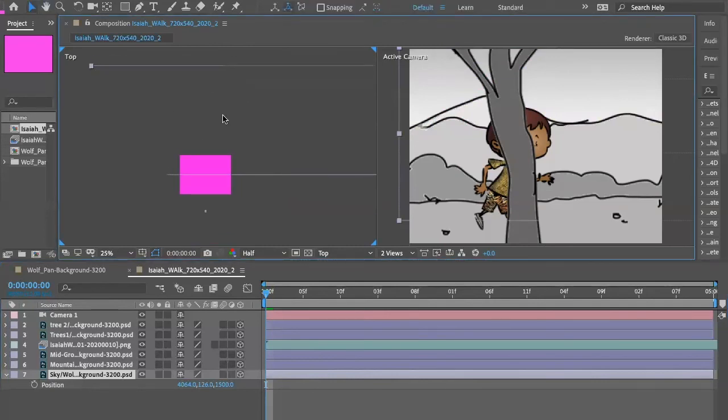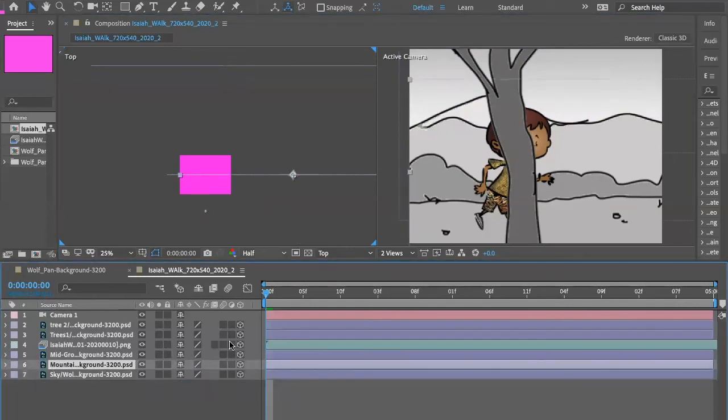Now I'm going to put my mountains somewhere in between there. So here's my midground. That's going to stay the same. So I'm going to push my mountains back here somewhere. Not quite as far as the sky. So I'll go to this layer and I'll hit P.